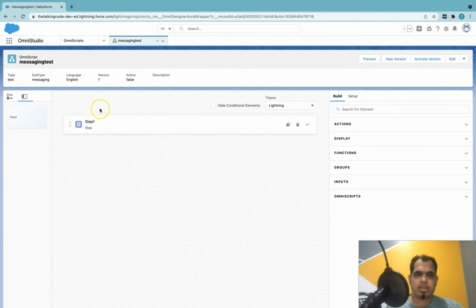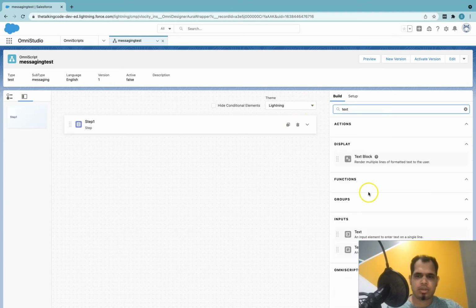I have already created this OmniScript. So what we will do here is we will create a form. The form will have first name, last name, and date of birth. And what we will do is we will calculate the date of birth, and if the age is greater than 18 years, then it's fine. Otherwise, we will display him some message that age should be greater than 18 years. Okay, so let's do one thing.